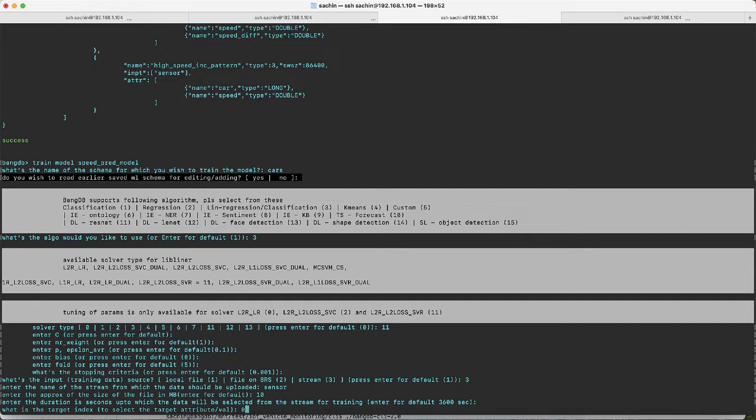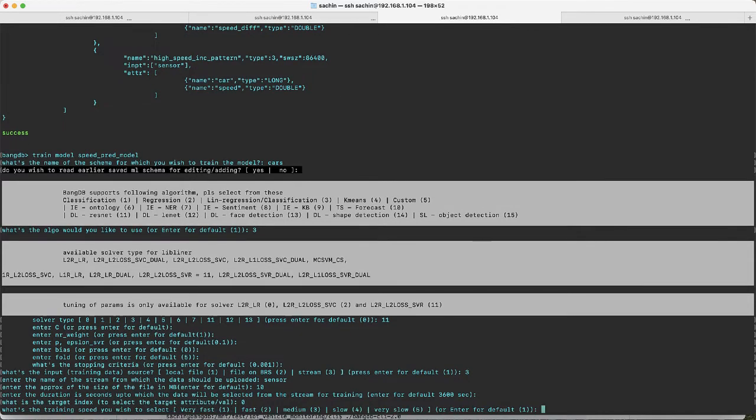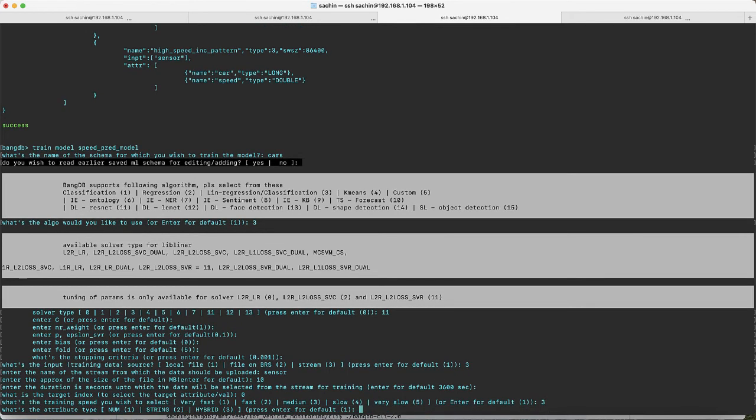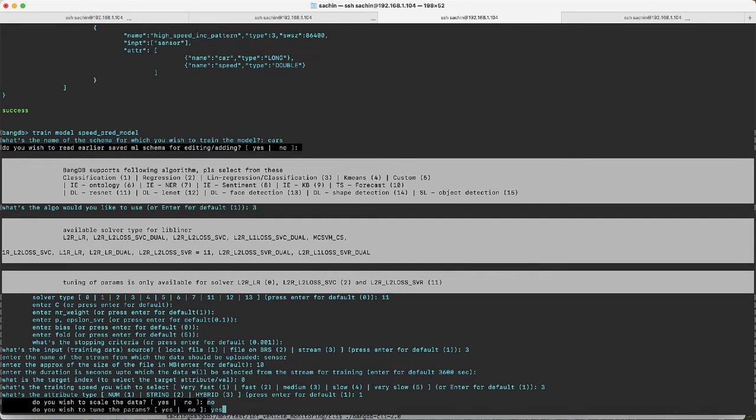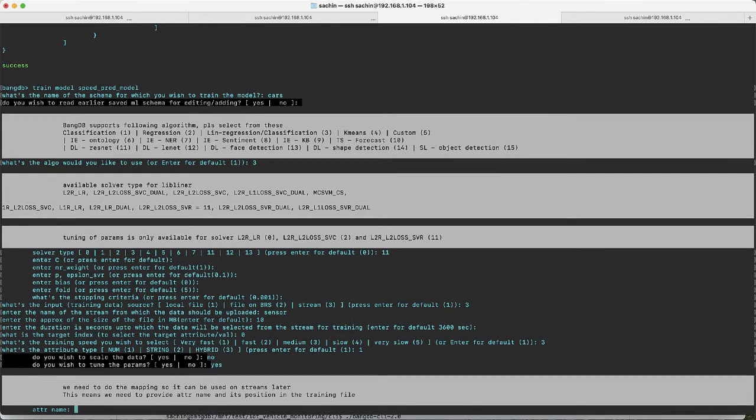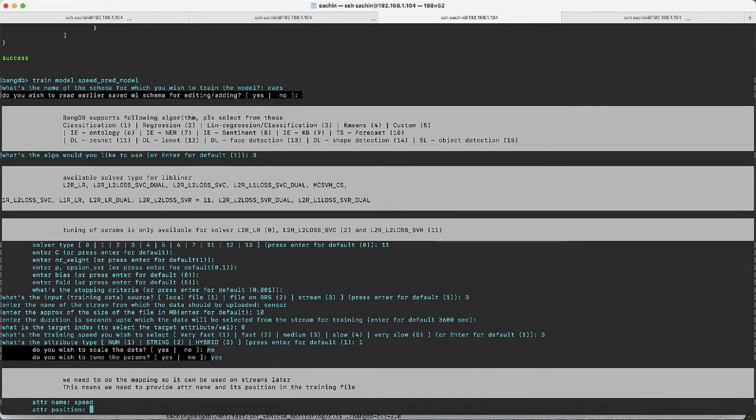The 0 is the index for the target value, and we can select the speed at which we would like to train the model. Let's select the medium speed, and it could be hybrid. The data or the set of events or attributes, we have all numerical, so select 1. And we don't wish to scale the data, but we would like to tune the parameter. And the first is speed, since that's what we would like to predict.